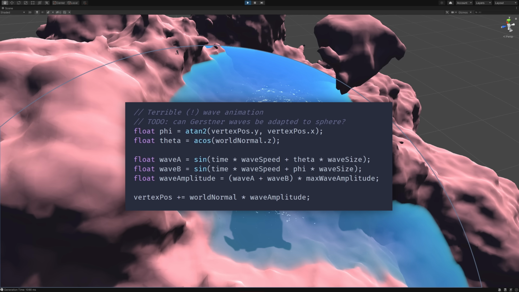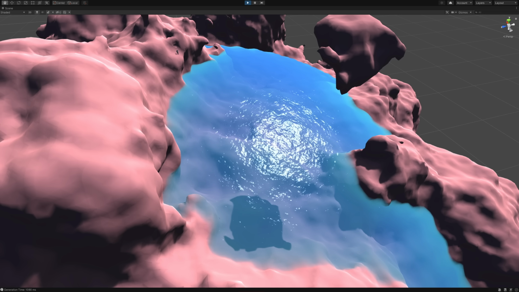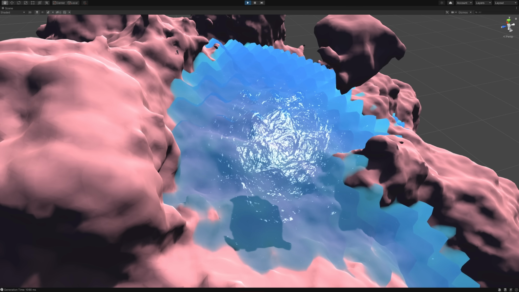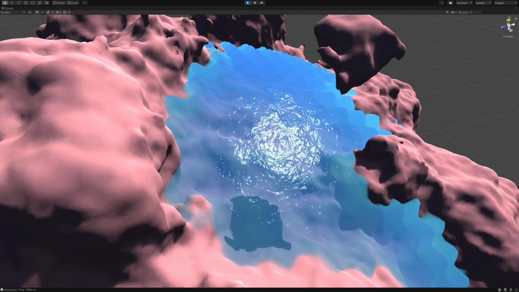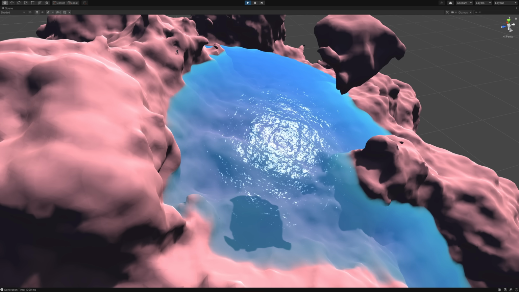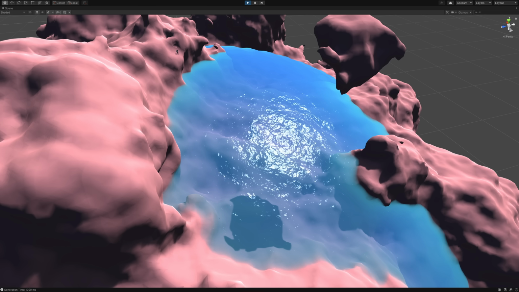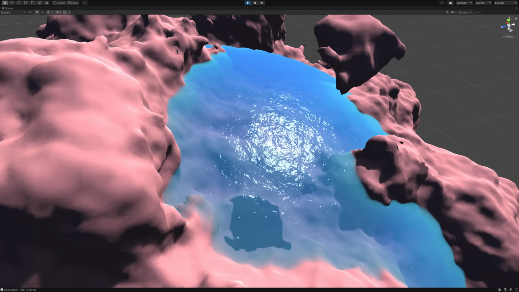I've been messing about in the vertex shader for a while, fiddling with sine waves, but if anyone knows a good approach for handling waves on a sphere, I'd love to hear it, because what I've ended up with here looks pretty ridiculous. Although, if I scale these way down, they do at least do a good job of breaking up that perfectly spherical outline that the ocean had before.